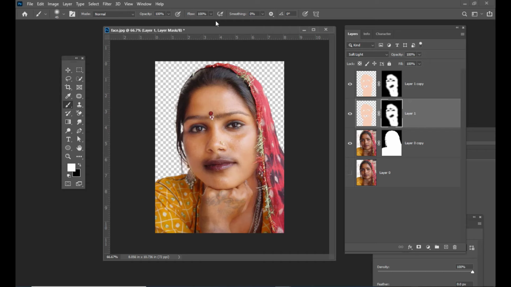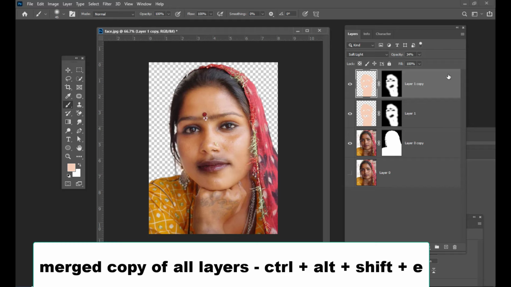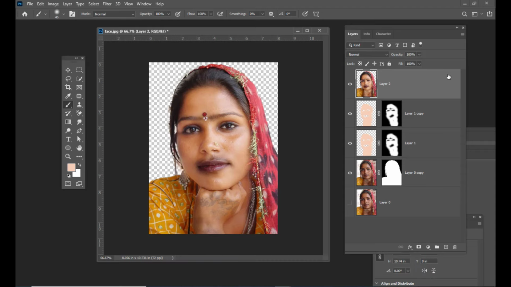Right. So then what we'll do is we'll take a common layer, means a merged copy of all the existing layers instead of merging the layers. So the shortcut is Control Alt Shift and E. So now we have taken a common layer.